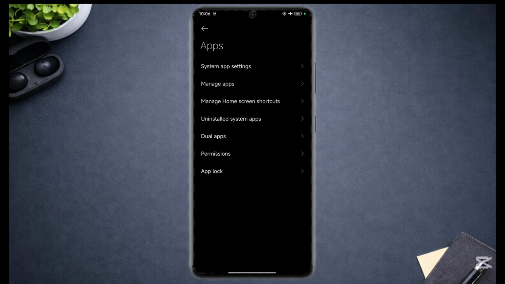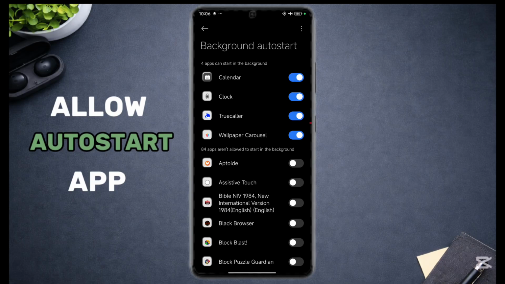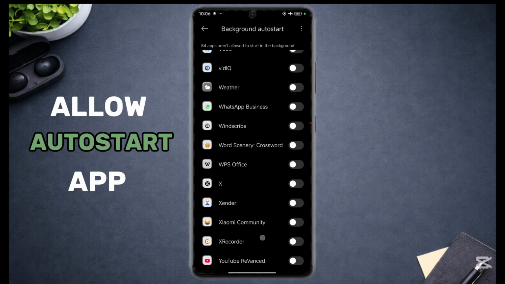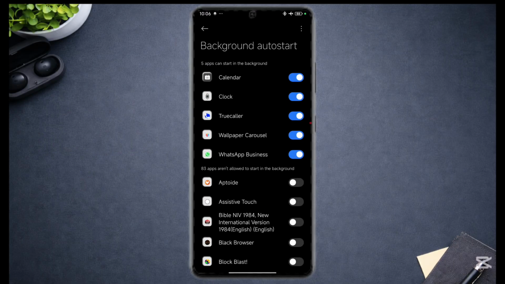Tap on Apps again. Tap on Permissions. Tap on Background Auto Start. Scroll through the list and ensure the app you want to keep running has its switch turned on, so it can start in the background when needed.